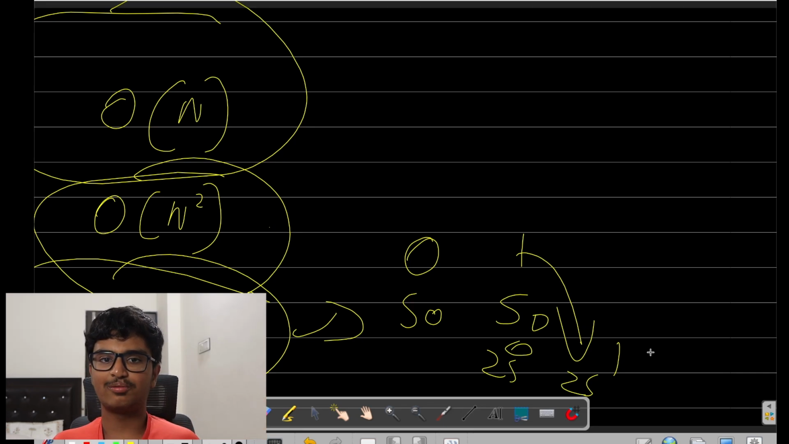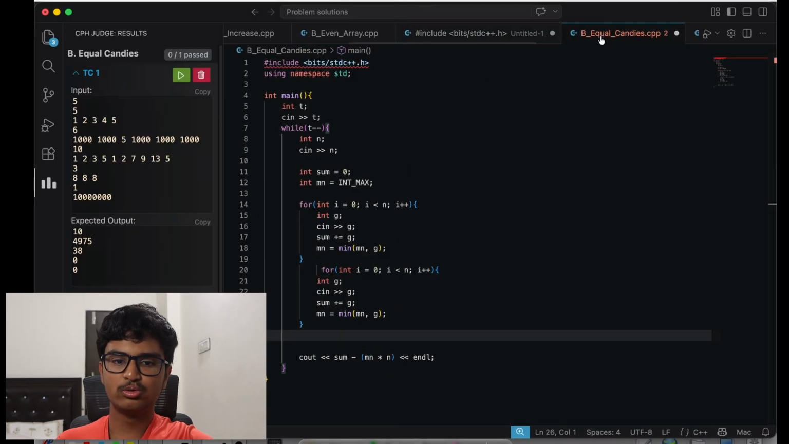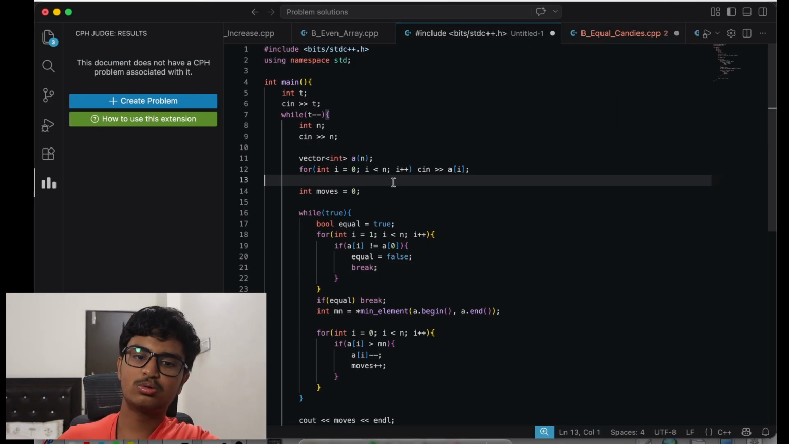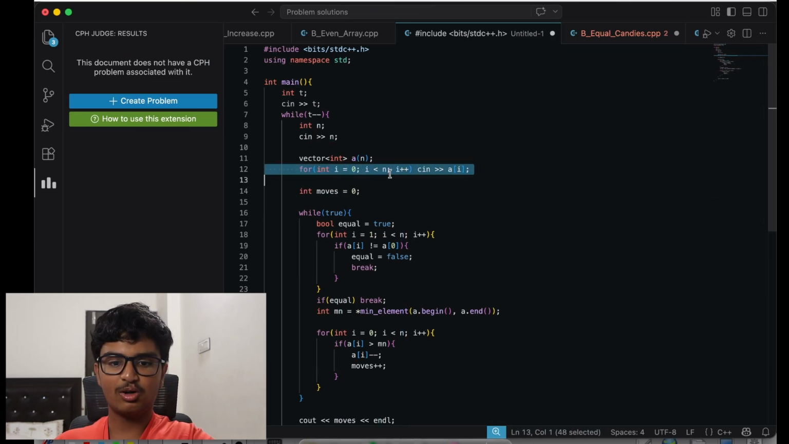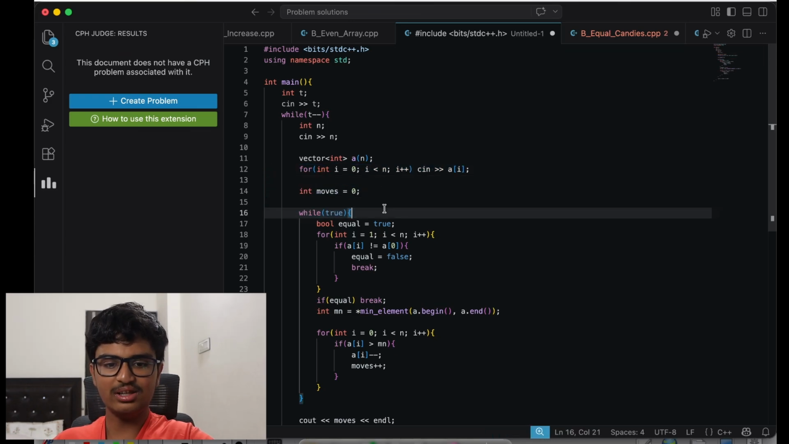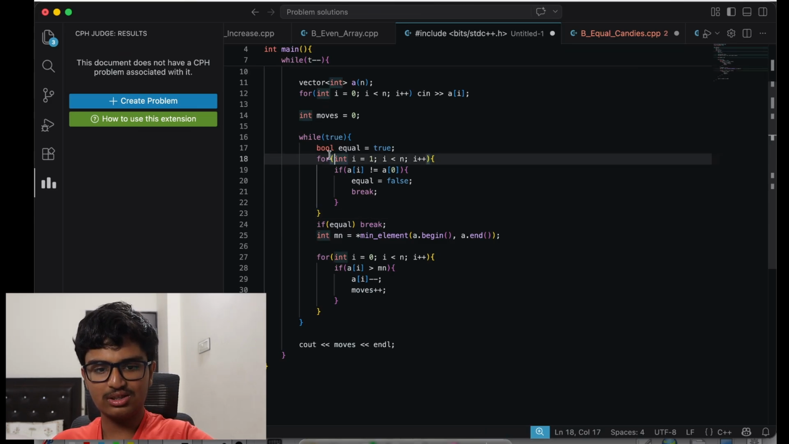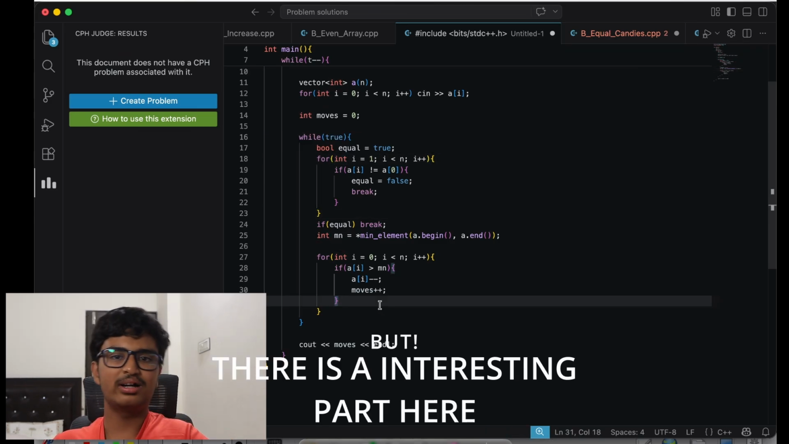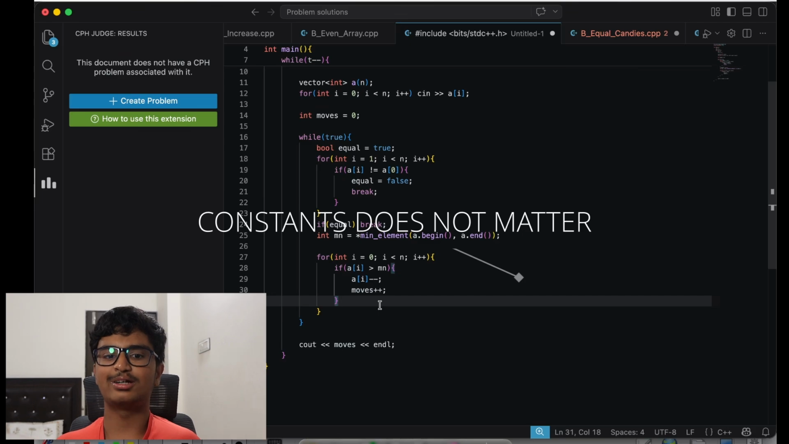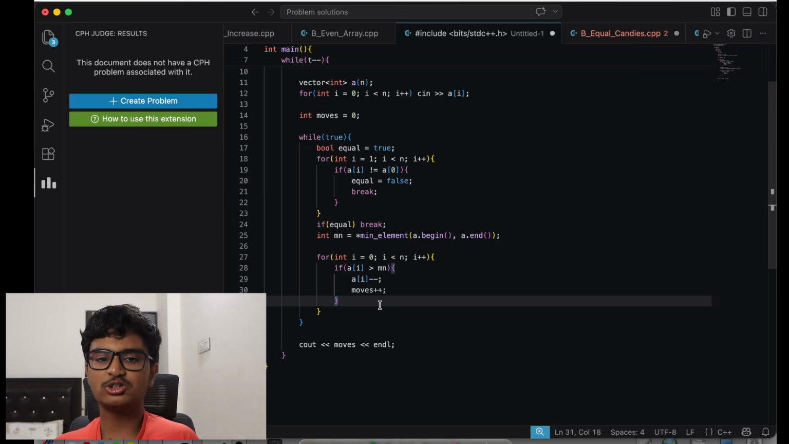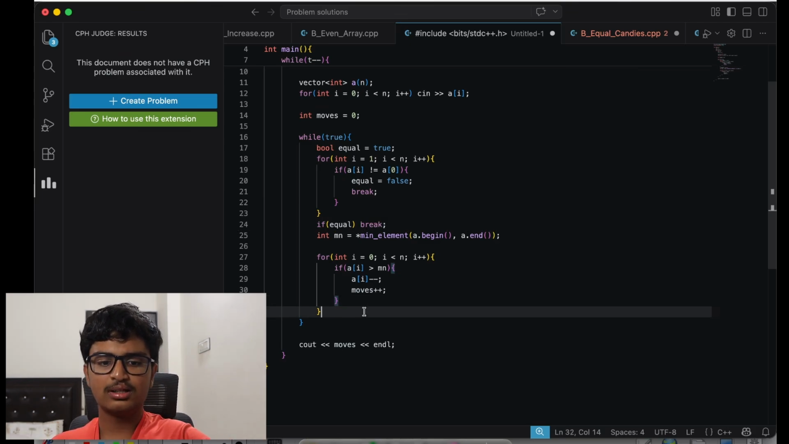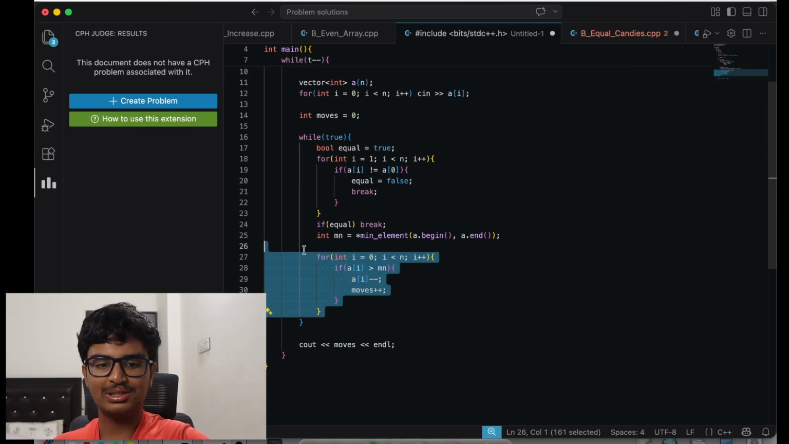Now, what's the context of this analogy in my code? As you can see, this was the code which I used in my solution of the problem. We first use one for loop to take in the input of the problem, and then we initialize this loop here. There is an interesting part here. Constants do not matter. This would simplify to 2n square, since the number of times that we are using n here is 2n square.